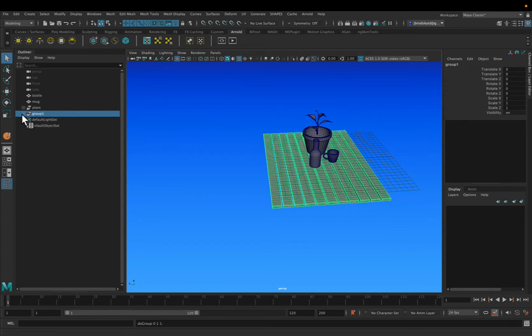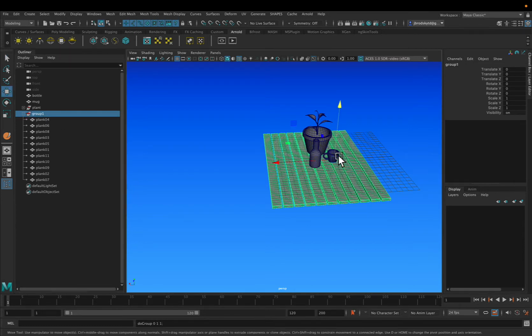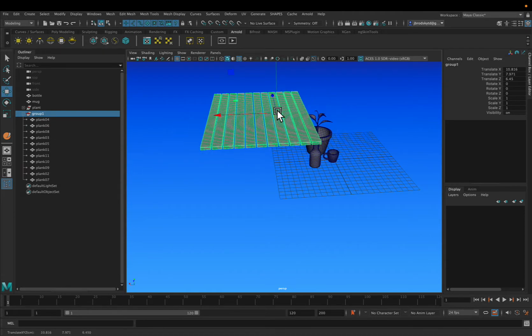And what that does is it makes a new transform. The pivot point for that transform is going to be at the origin of the scene, right in the middle of the grid, and there's no name for it. Think of this as like a folder that you put all your planks into, and if you want to move that folder, everything that's in it goes with it.